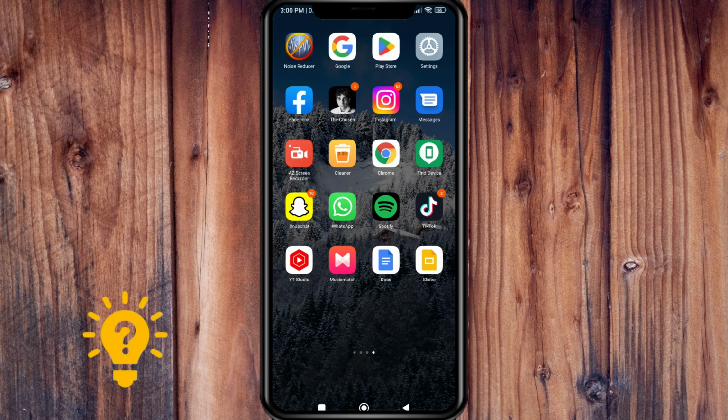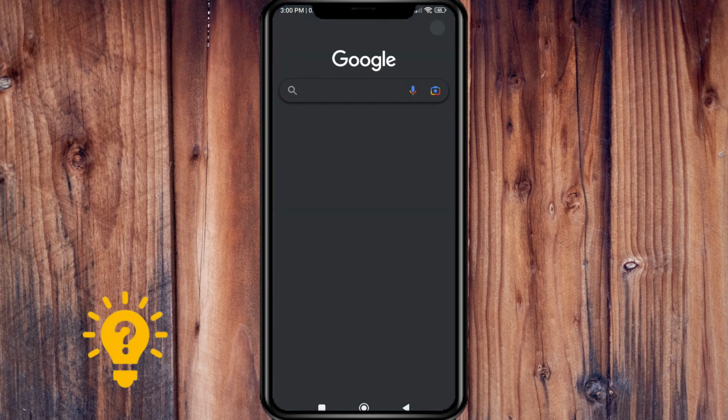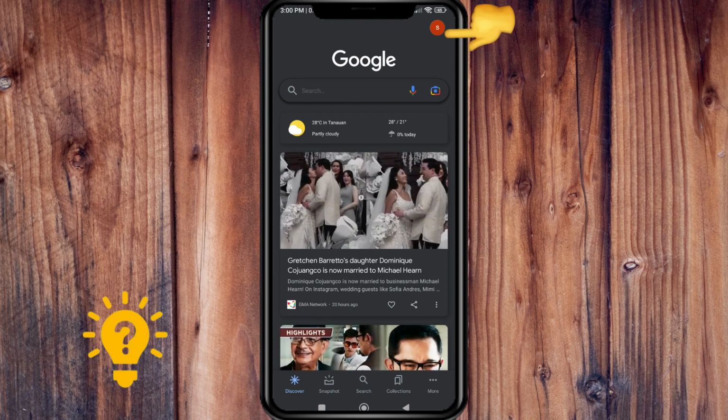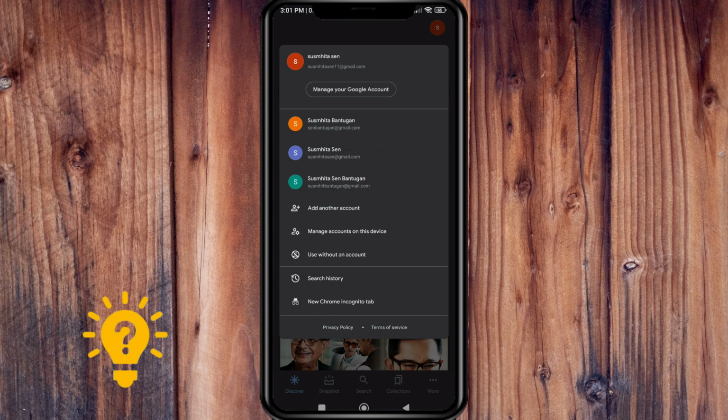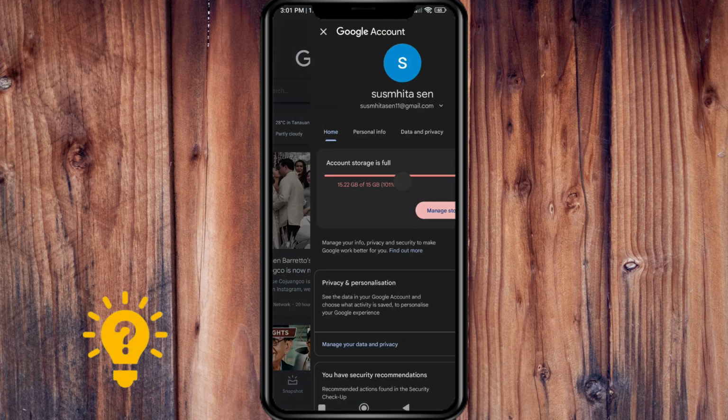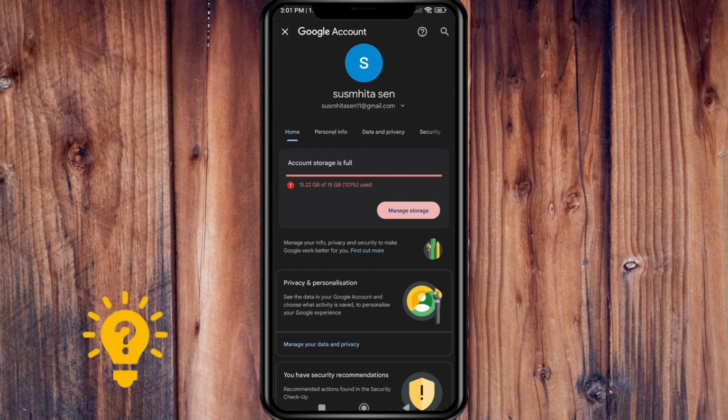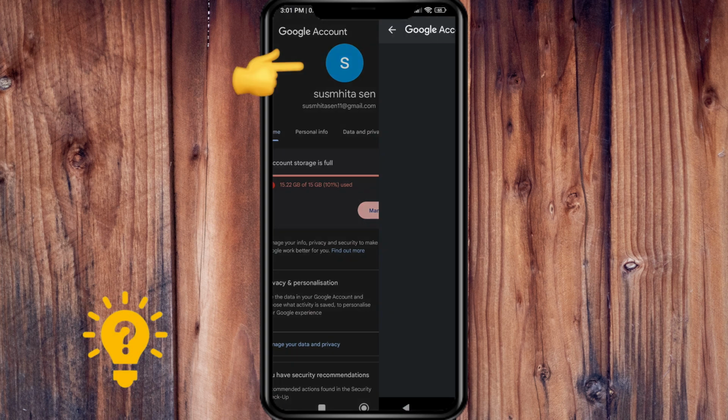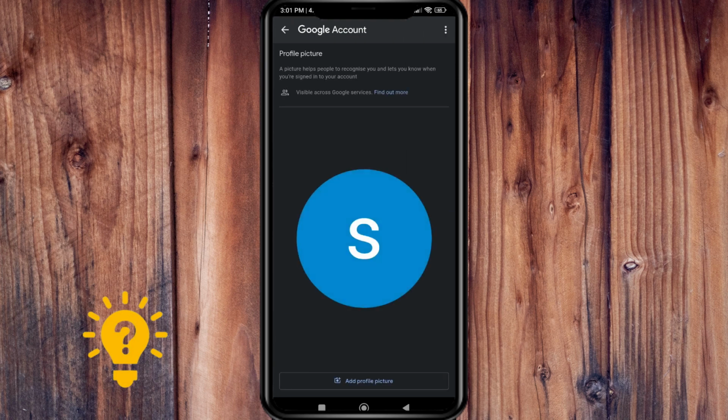On your Android phone or tablet, open Google. Then, on the upper right corner, press your profile. Then, tap Manage your Google account. Then, tap your profile again. Now, you can add your profile picture.